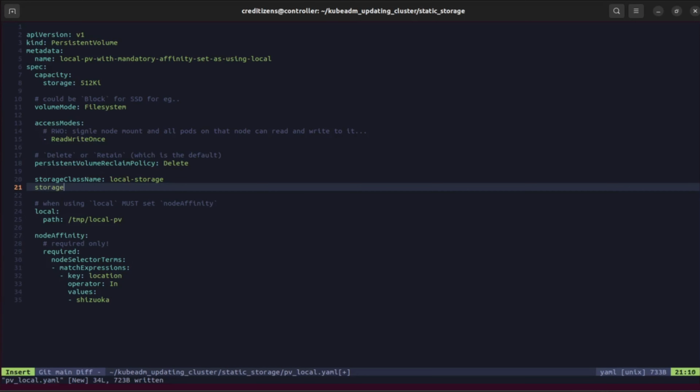Okay. So when using the static way, this is a very important file. This one, the YAML file that we're doing now, the persistent volume one, because it's mandatory to create it manually. But here I put the storage class like that, because we will be playing with that also, changing the storage class to nothing, to an empty string. Okay. So we have here location key, value Shizuoka for the node affinity.